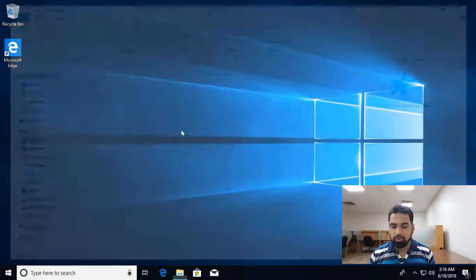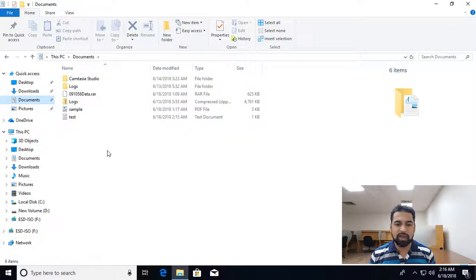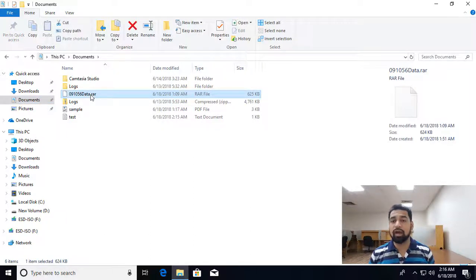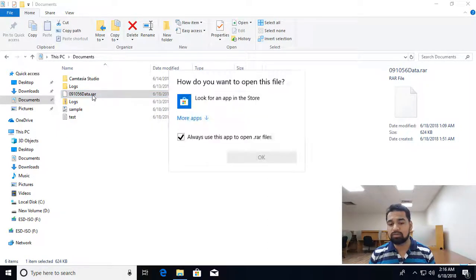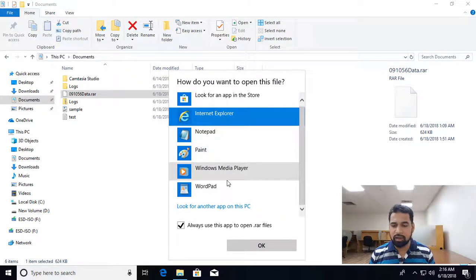So if I go over here to the documents, you can see that I have a file, like over here a RAR file. This is actually a zip file, a compressed file, and this opens with a program called WinRAR. So if I double click on this, it prompts you how to open this file. It doesn't know. If you know that you have already installed the program that opens this RAR file, you can say more apps, you can select from this list.